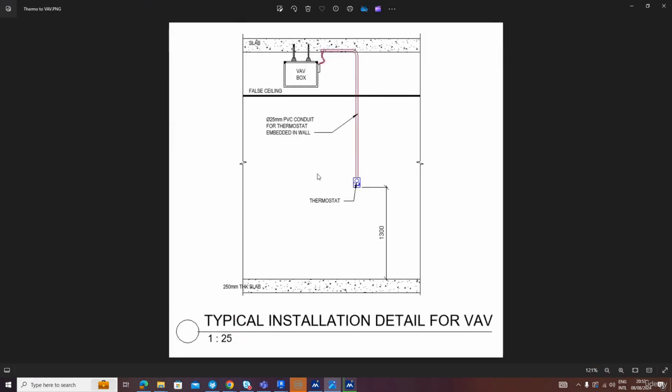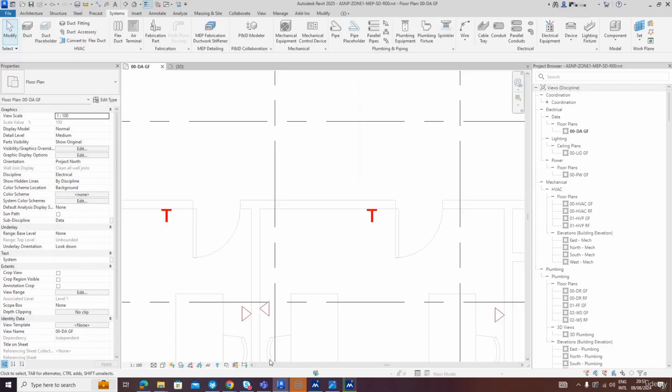We have this typical detail. As you can see, we have this 25 millimeter PVC conduit for the thermostat embedded in the wall. So we have it inside the wall and it's connecting the thermostat with the VAV box. So I will go to Revit.